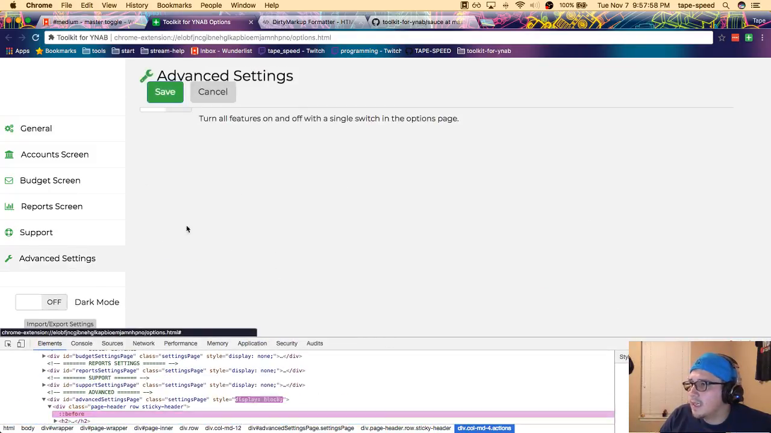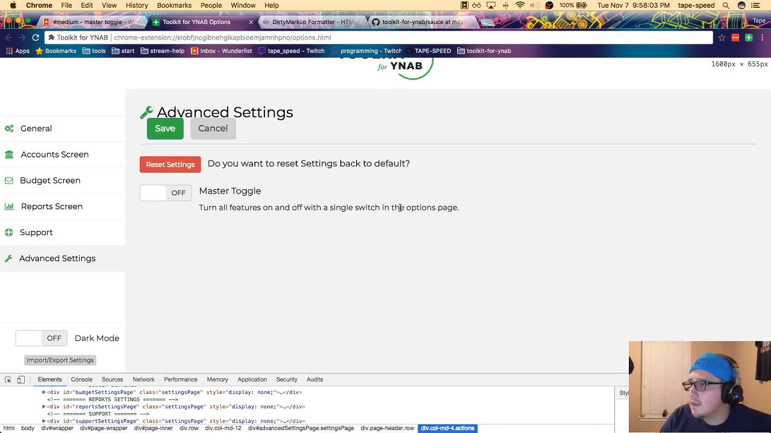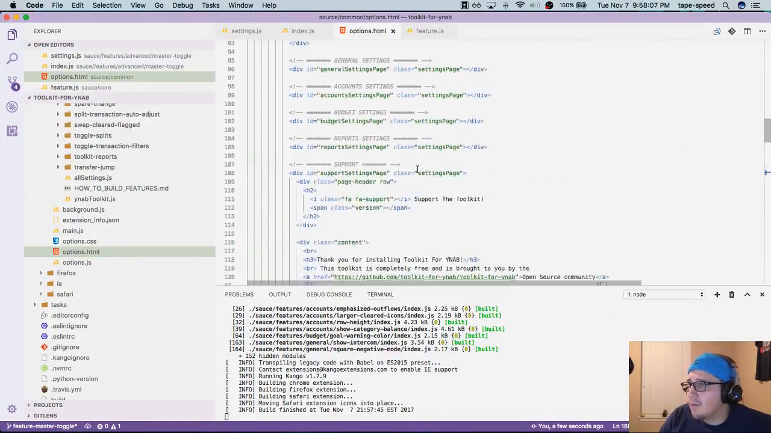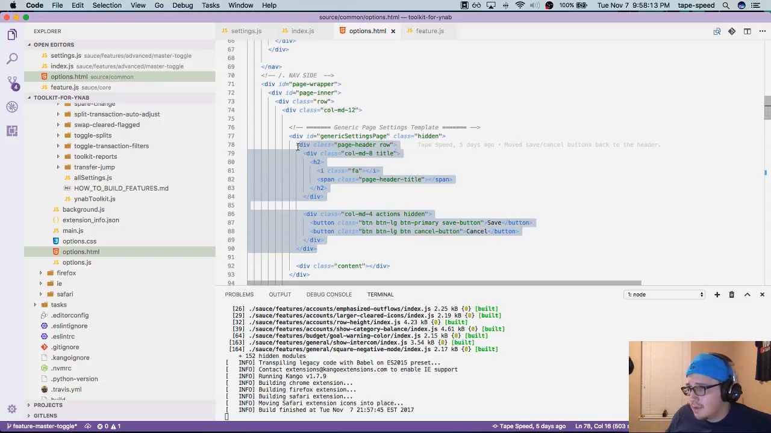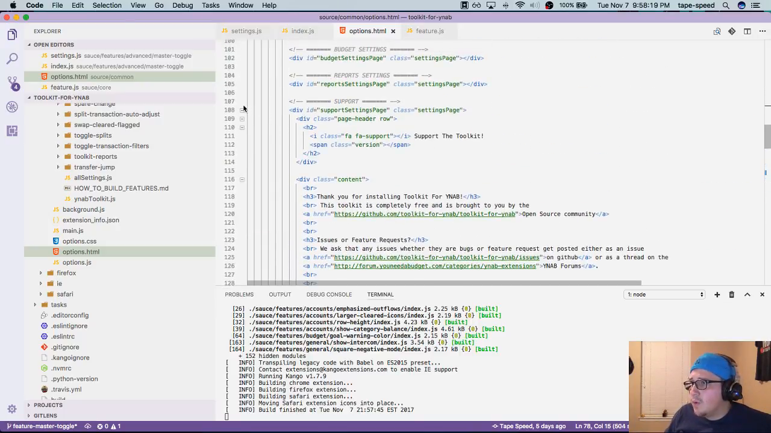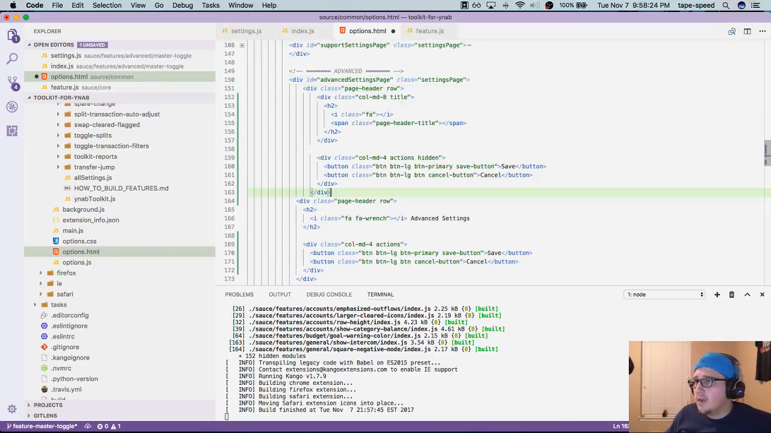Advanced settings. Oh, that looks ugly. Why do we have a problem there? Let's just copy this, I guess. And fold support. And put you here.